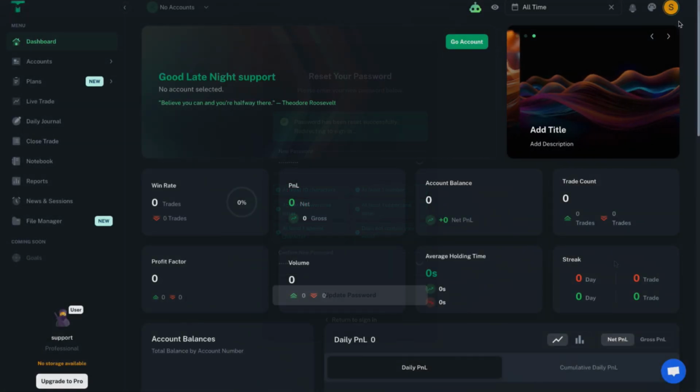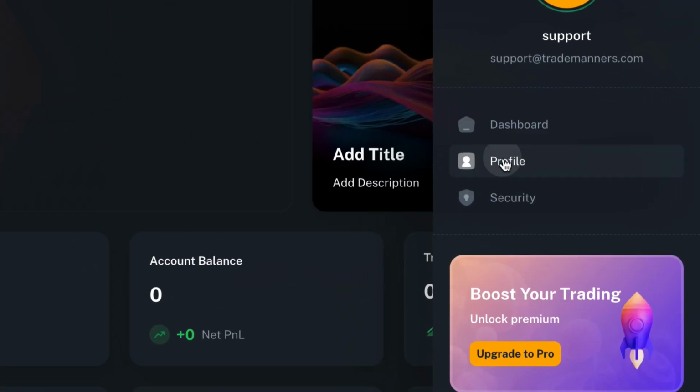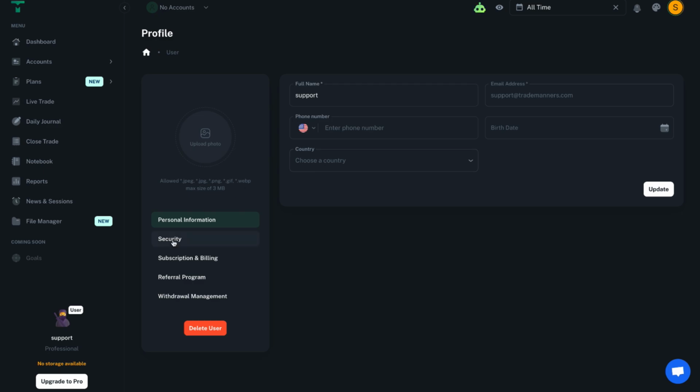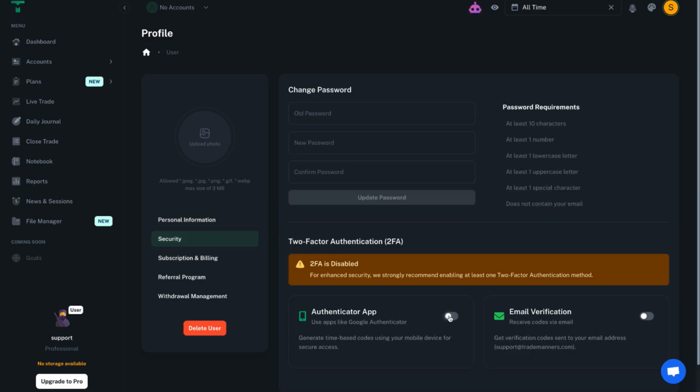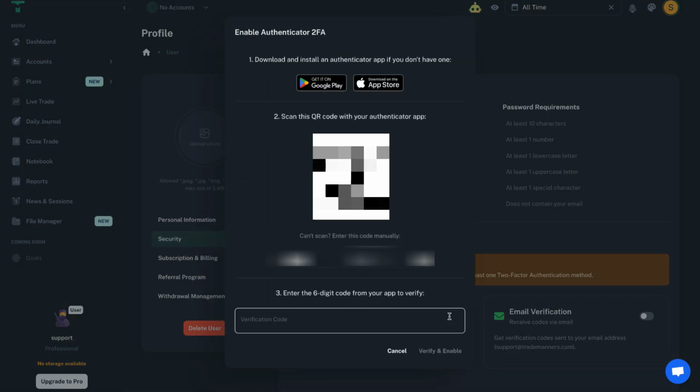To enable 2-step verification and email login, go to your profile, open the Security tab, and follow these steps. 1. Click the Enable Authenticator app button. A window will appear with 3 sections. Section 1. You'll see download links for the Authenticator app, one for Google Play and one for the App Store. Click on the link that matches your device to install the app.